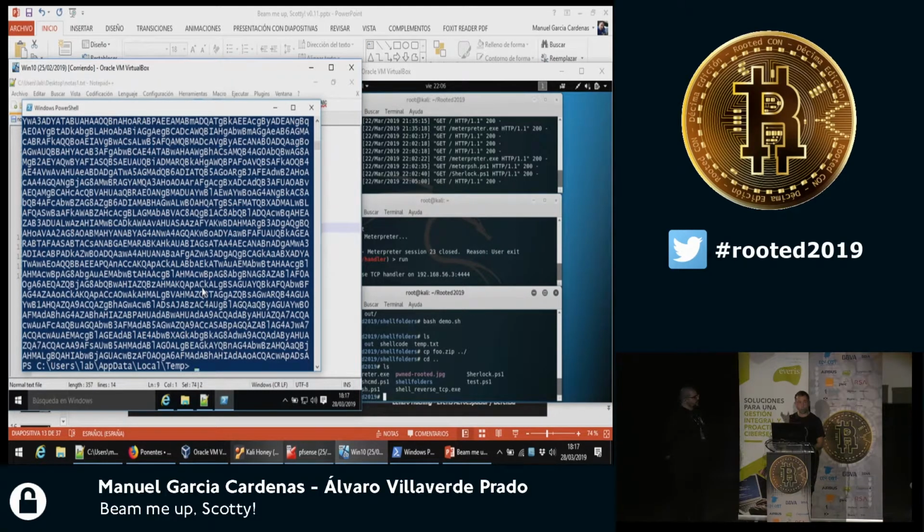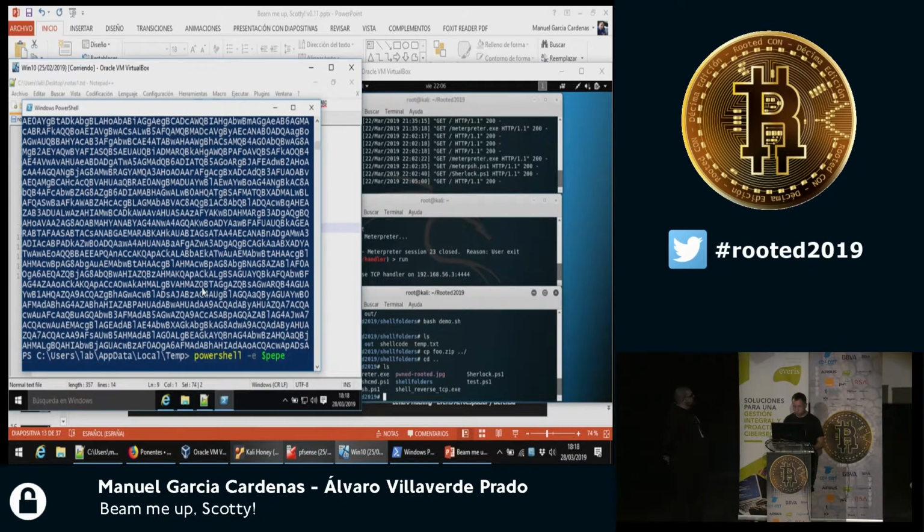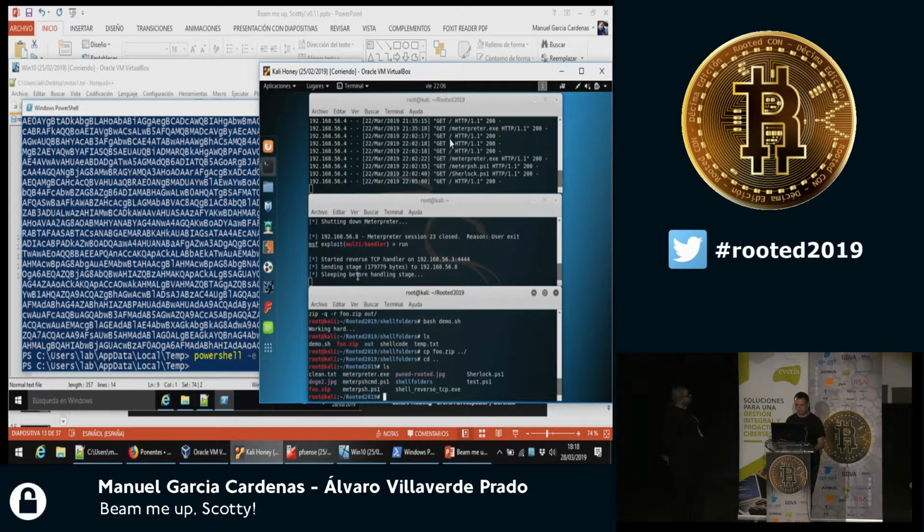So if we have this new variable, everything is together. So now we execute it, and now we should be getting the shell in our Kali machine. There it is. Okay, we are already in the machine.